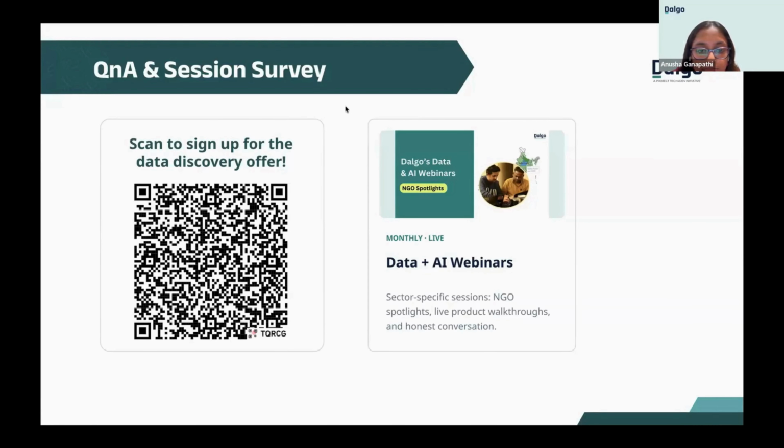But yes, qualitative analysis is definitely something that's coming to Dalgo soon. We just need some interaction and feedback loops with organizations like yours to be able to bring it out in the best possible form. Okay, great. Thank you, Pratiksha. That was helpful.